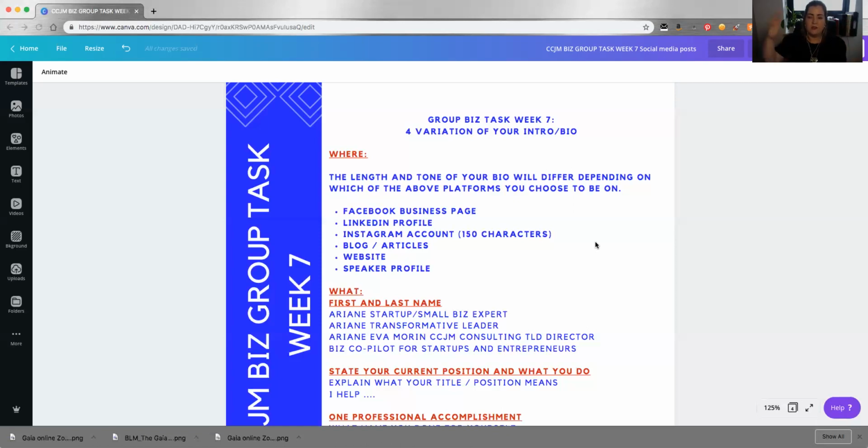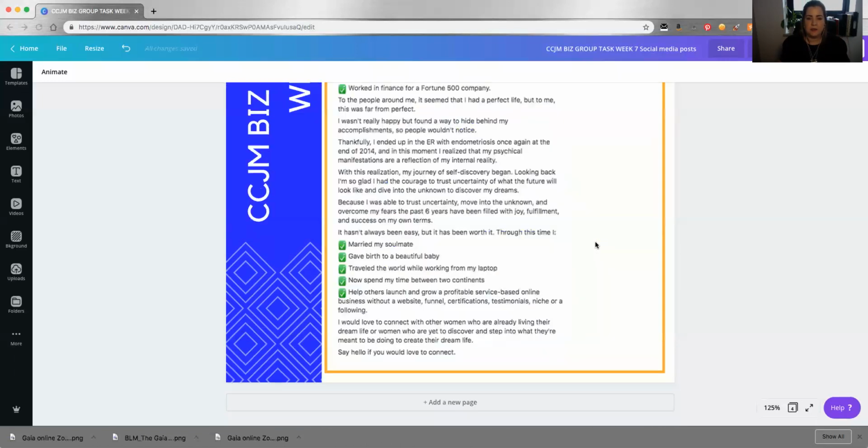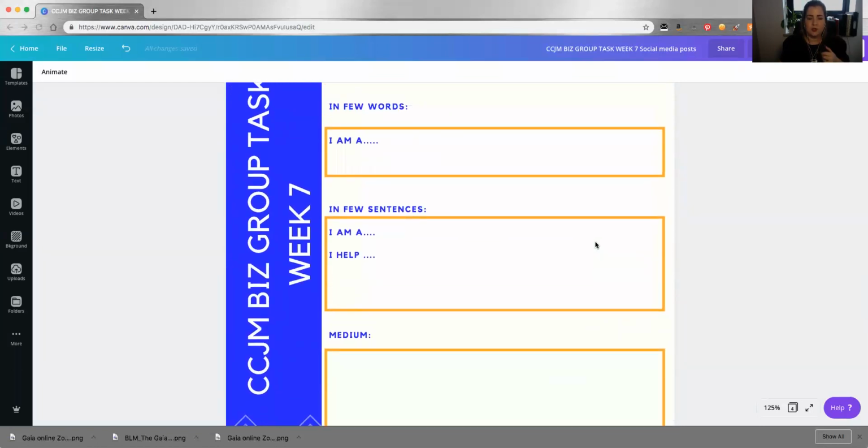So this is why I'm asking you to prepare 4 different versions, because depending on the platform, you'll have different length, but also you might have to adjust the tone, the voice that you use when you introduce yourself with your intro, with your bios. For example, when you introduce yourself in Facebook groups, it's much more informal, as it is if you were to introduce yourself in LinkedIn groups. So although you're going to prepare templates of your intro, you will still need to do little variations when you post them. And my advice to you would be to keep them in your Google Drive.